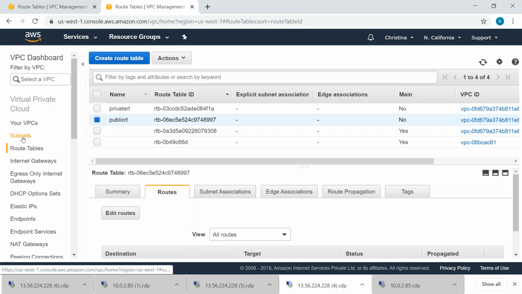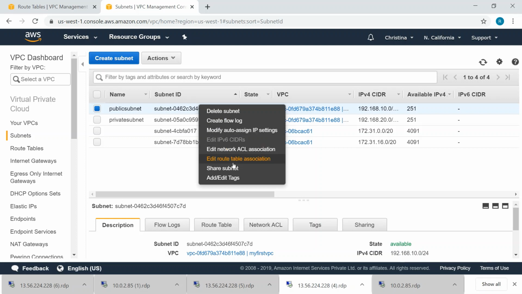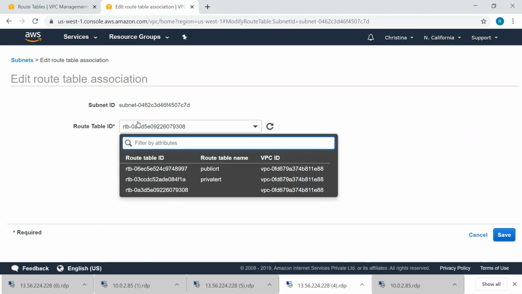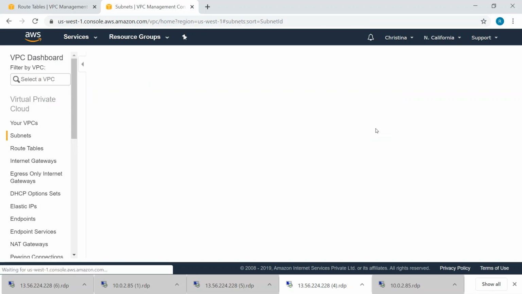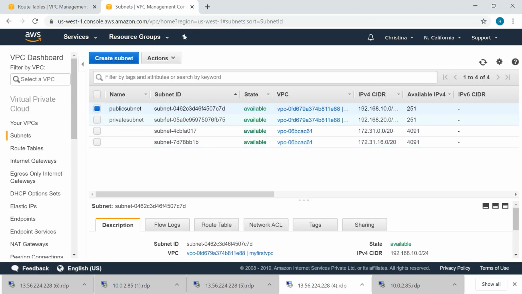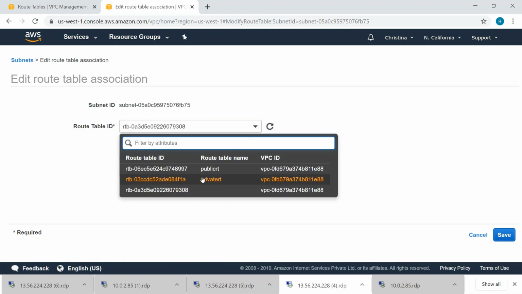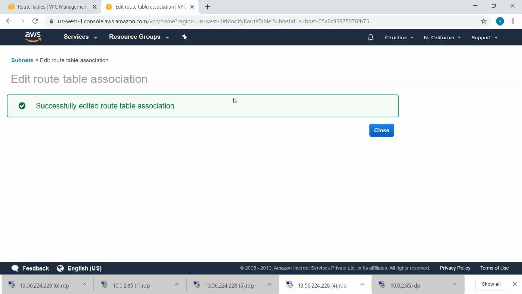Okay, now let me move on to subnets. On the subnets, if you do a right click, then we can do the route association. Now for the public subnet, let me do the route association. You can see the route table ID. This is for public, and I'm going to public route and save, close. And now private, do a right click, edit route table association, and this is private. I have selected private and save.